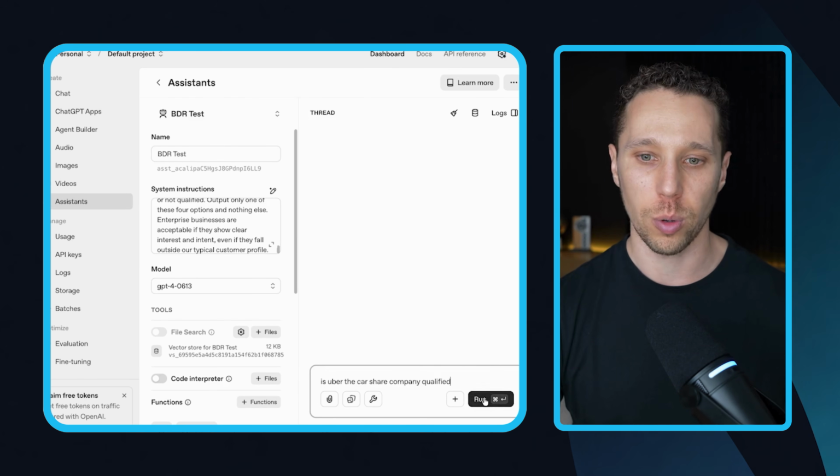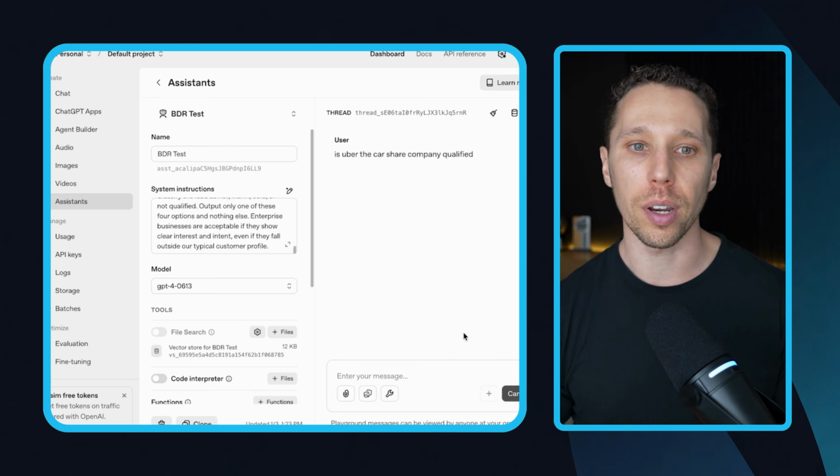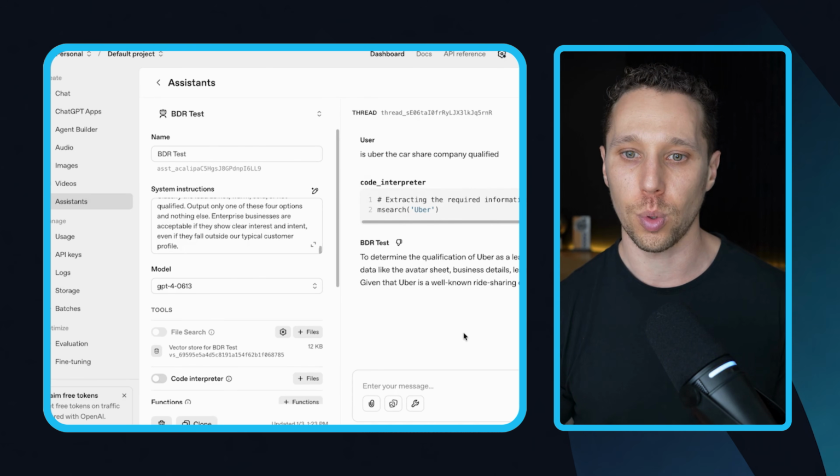So I'm just gonna run it real quick and say, is Uber the car share company qualified? And make sure that it's giving us an output that we want. And then I will show you how to connect this into our tools. So now we're going to test to see if this actually works. I'm going to tell it a little bit about Uber. So this doesn't have the ability to search the web with the infrastructure, the way it's set up. So we're just going to give a little bit more information, and hopefully now it'll tell us if this company is qualified or not to work with our business.